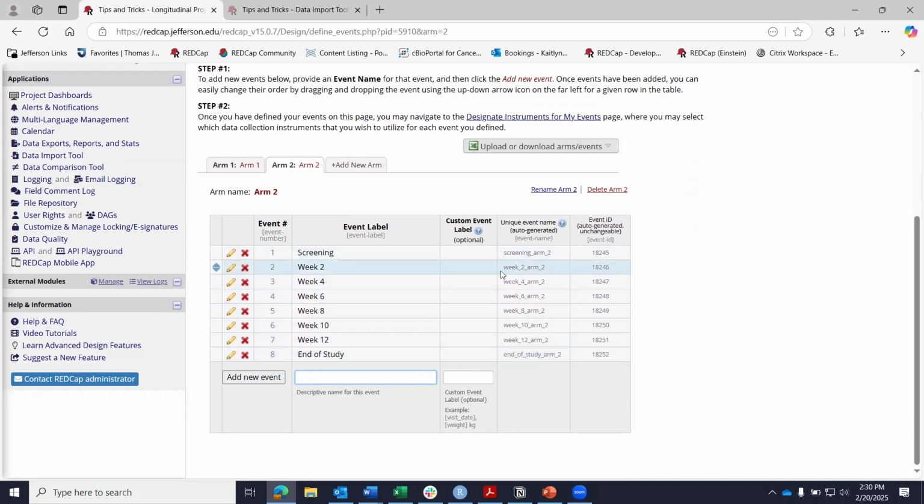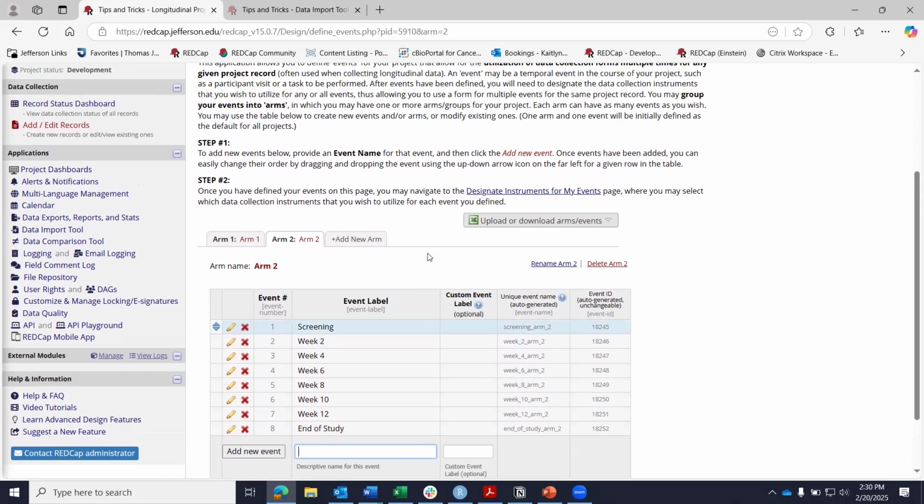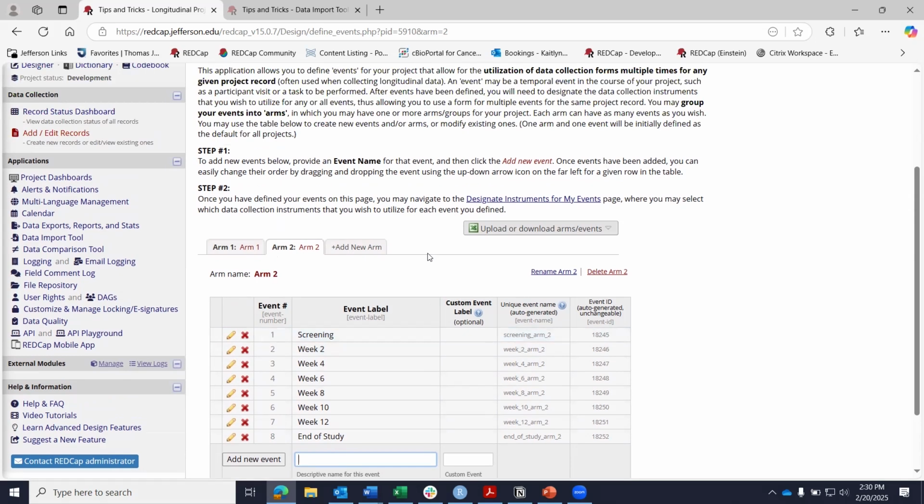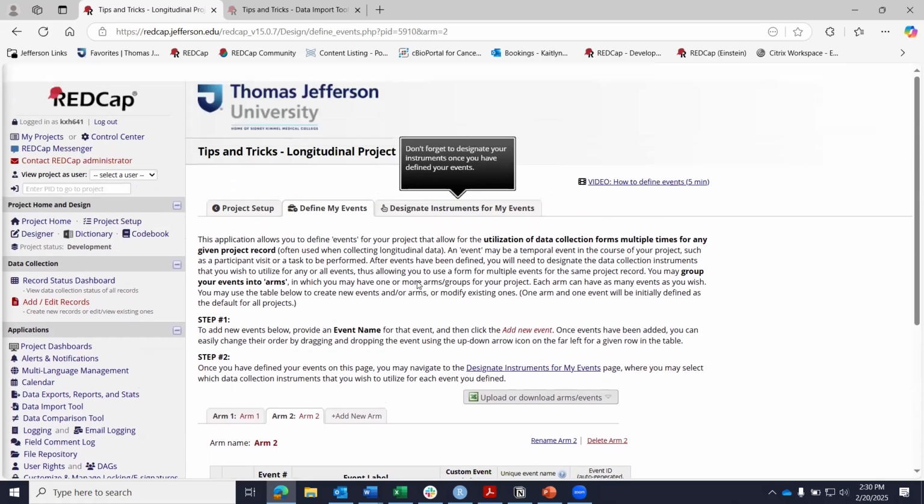This is part of the value of splitting into multiple arms, whereas part of the value of staying within one arm but creating a longitudinal project is that I can screen everybody and put them in their conditions, but they all just go forward within one arm. I don't have to worry about tracking across multiple arms and deciding which arm to put people in before I input their data, or keeping a separate screening arm and then putting them into the correct arm once they're randomized.